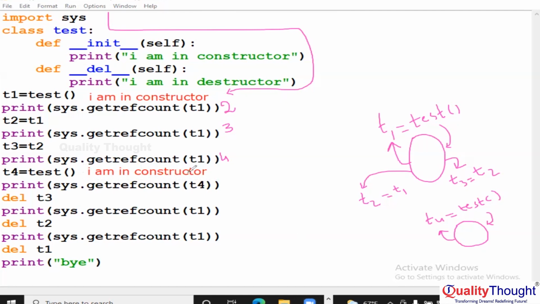Next one, get reference count of T4. Now, how many references are there to this particular object? T4 is one reference, and internally self is one reference. Totally 2 references. Next one, delete T3. Now I am deleting this reference. How many references are there to this object? T2, T1 and self.